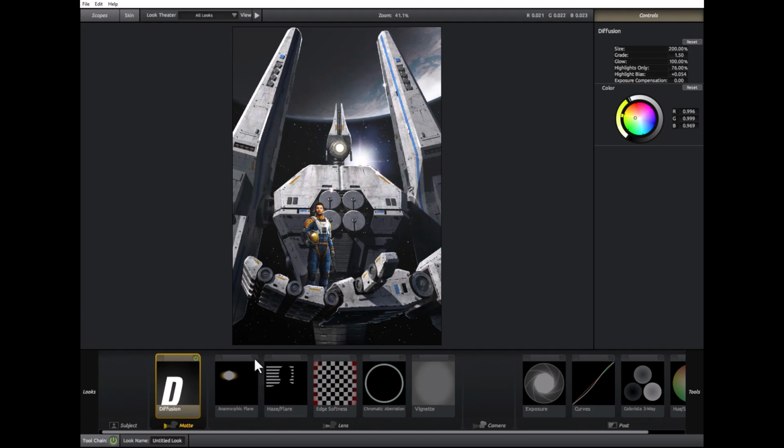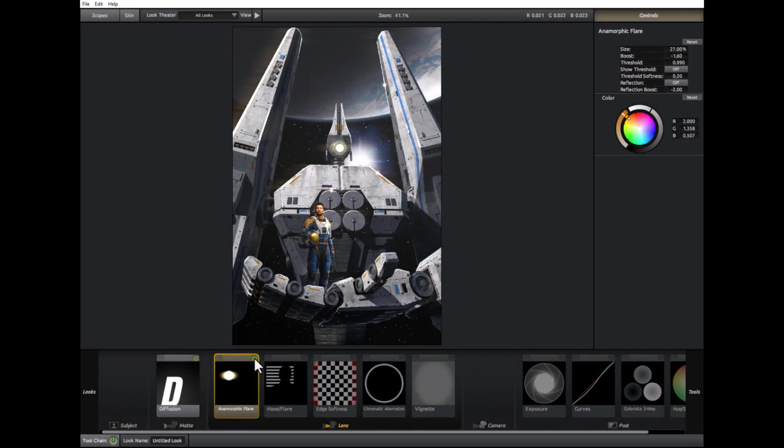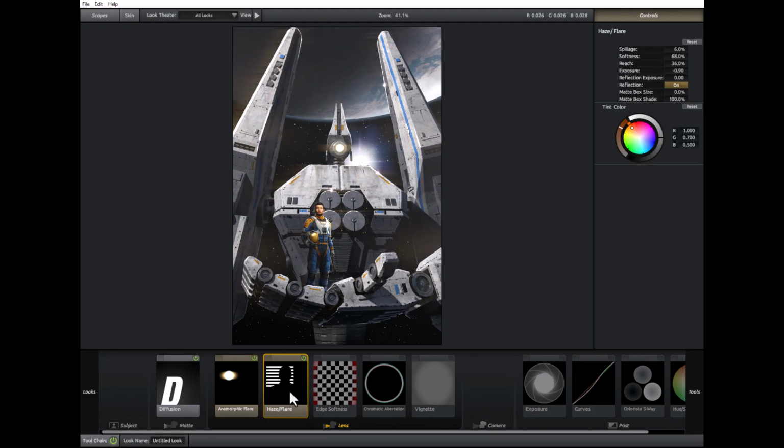This one here is the anamorphic flare, and this is what adds those. It takes the really bright spots and kind of flares them out in a horizontal direction. And this is a fun little thing, again, to make the final image feel a little bit more filmic. Then here is haze flare, which again takes some brighter parts of the image and adds a little bit of an extra flare to it, which is more omnidirectional than the anamorphic one here.